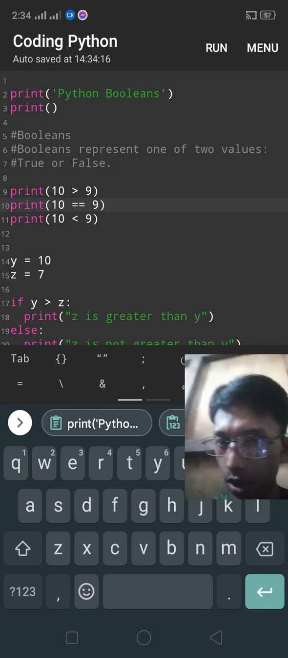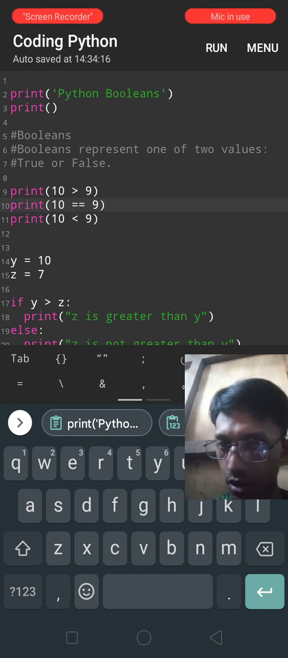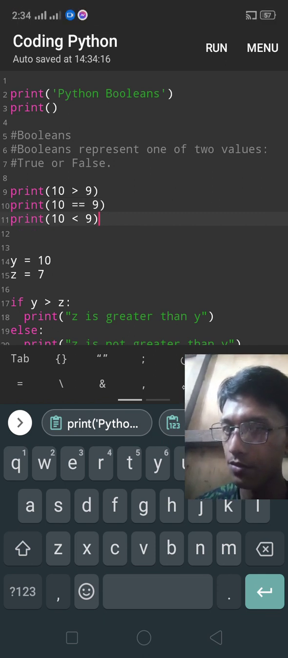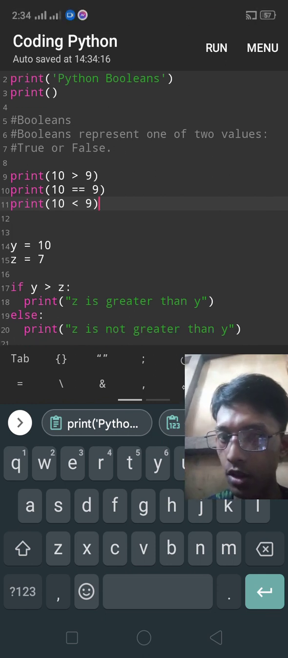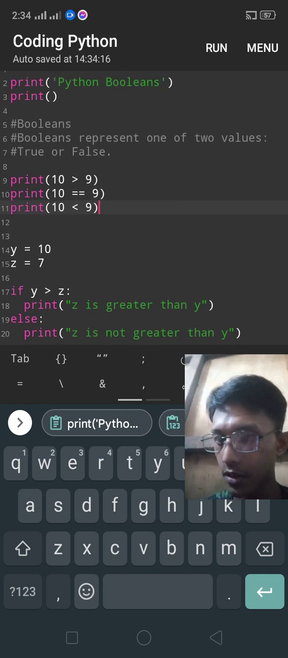It will be false. And for this one, 10 is less than 9, so it will also be false. So let's run this thing.